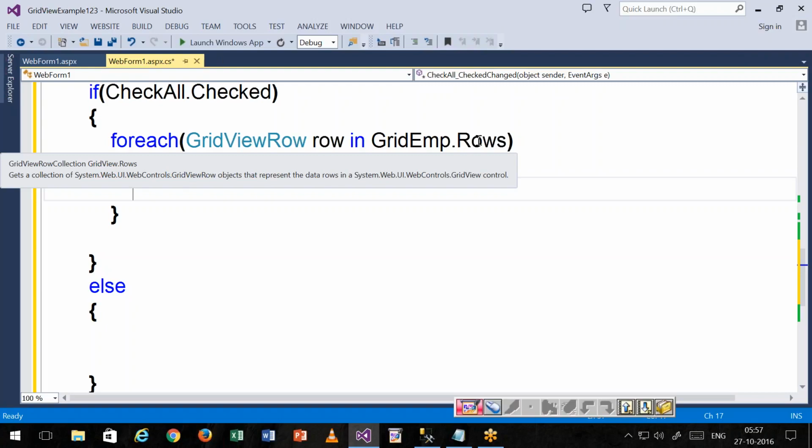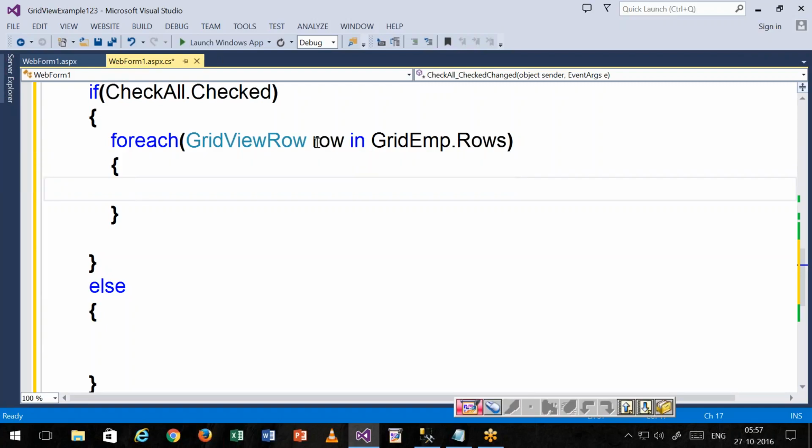Go to the first row, check the checkbox. In that row, go to the checkbox and check it, from first row to last row. So right now, what is row here? Row is a variable. The variable type is GridViewRow. And what is 'in'? It is a keyword.